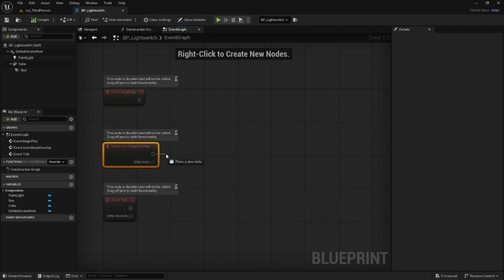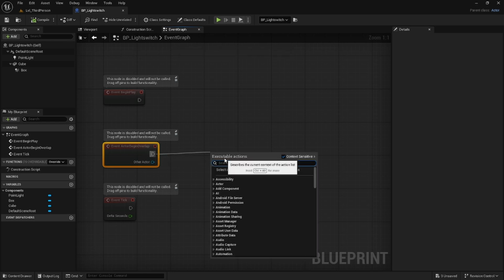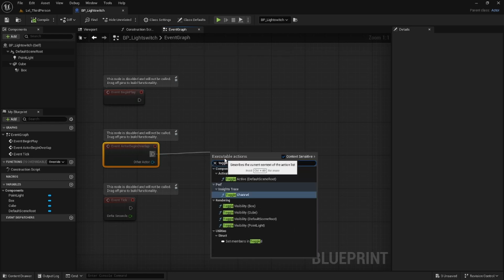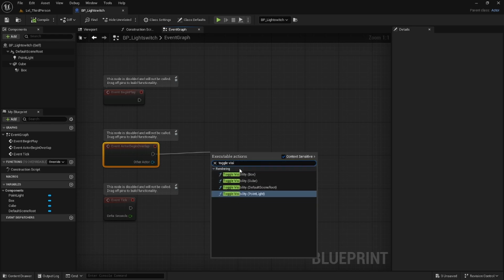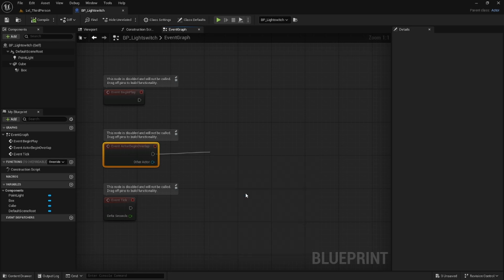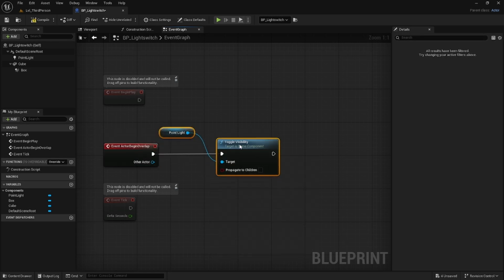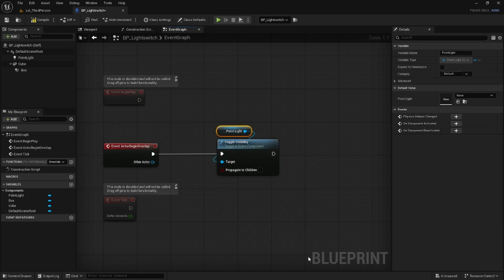If you select this little arrow and drag off, type in toggle visibility. If you start to type it, it'll pop up. Now we want to toggle the visibility of our point light. Our point light pops up on here automatically because it is a part of this blueprint. So we just select toggle visibility point light. Compile and save.